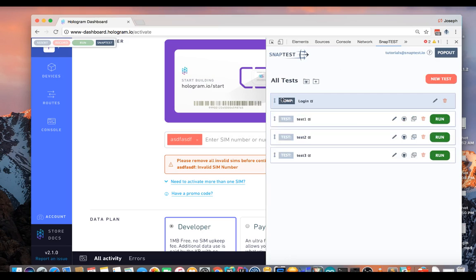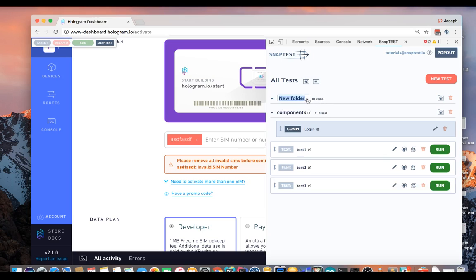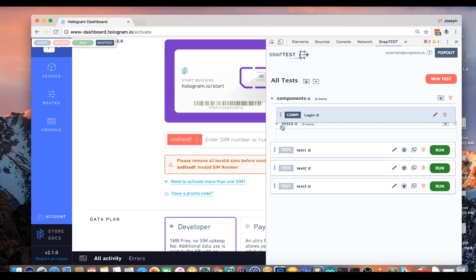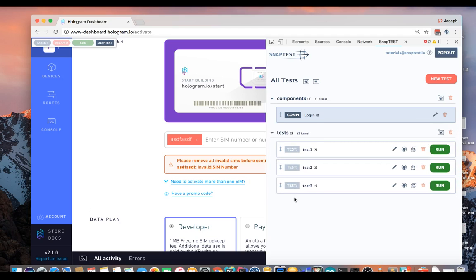One thing to note is the components are just line items like the tests are, and you can create folders and put them under the folder. And oftentimes I will make a folder called components and another folder called tests. This is completely up to you. There's no right way or wrong way to do this, but it does affect how your test project is generated locally when you use the SnapTest CLI.